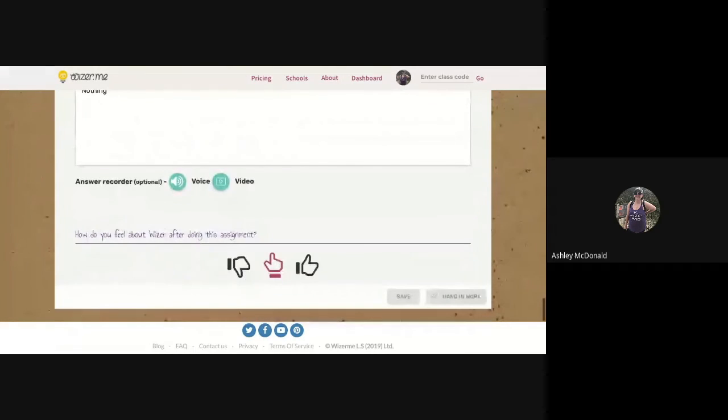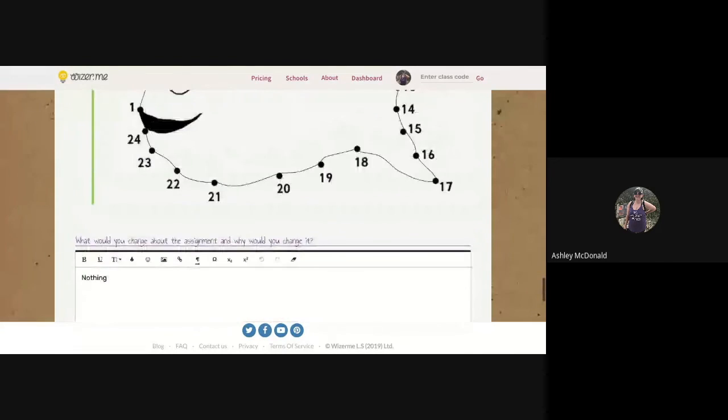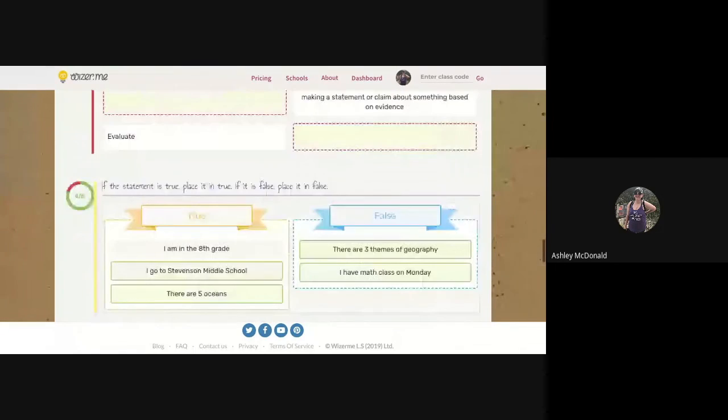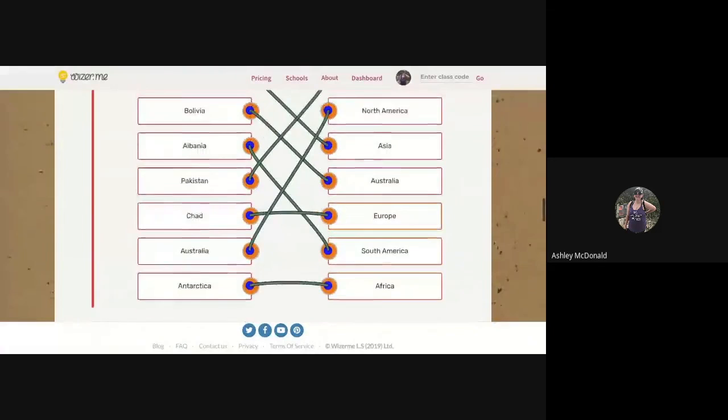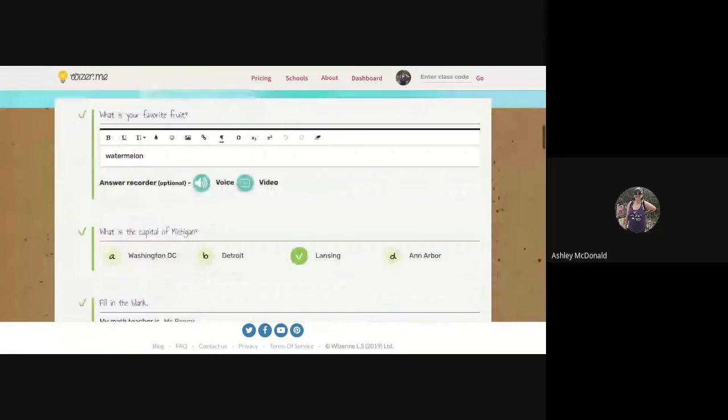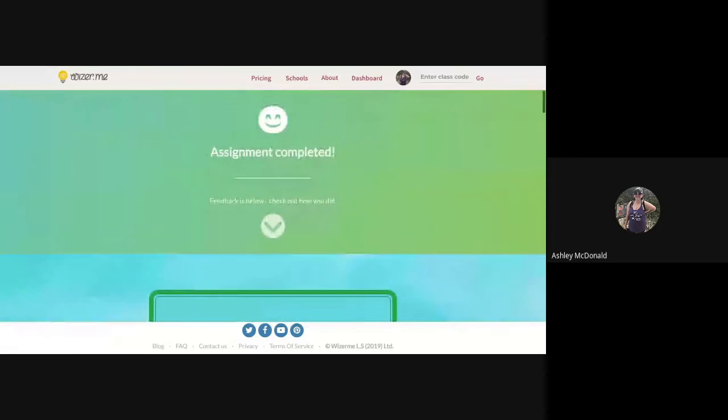So it's not going to tell you exactly what you got wrong, but by clicking that link, you can see your feedback. You can see any comments the teacher has made and what you got wrong and what you got right. So that is how you complete a Wizer assignment and how you check feedback on Wizer.